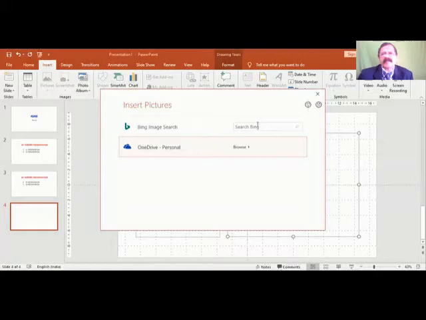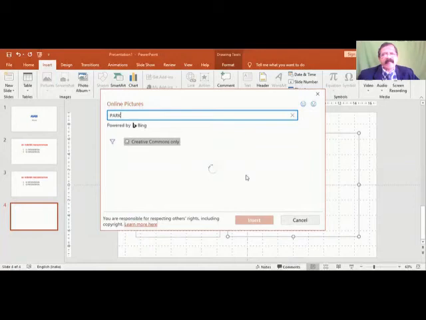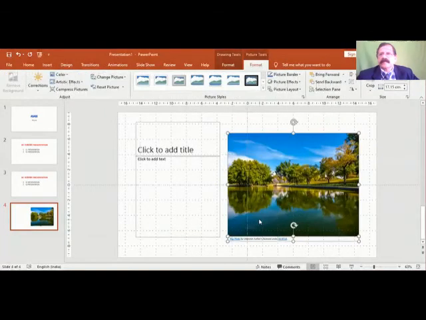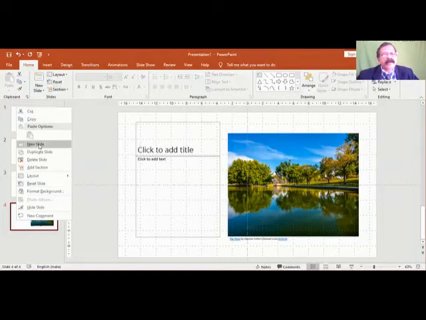So let us search something here. Let's say park. So park I want to search. Hundreds of parks you will get. Okay, I will take this one. Insert. See, the park has been inserted here. Okay. So this is how you insert it. Let me have a blank new slide.